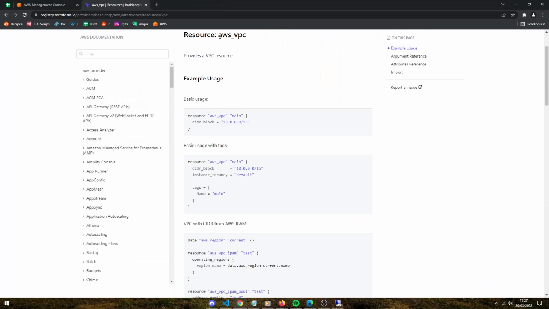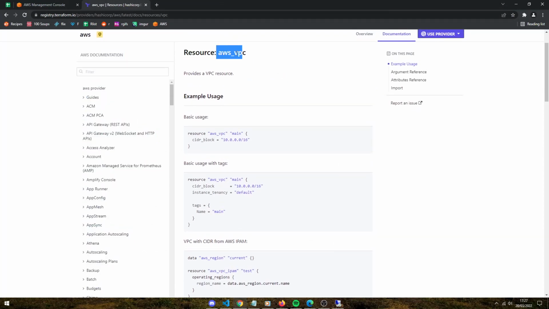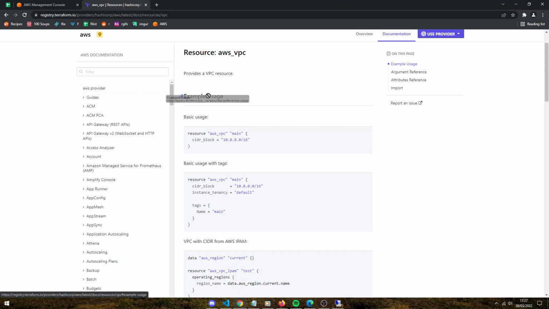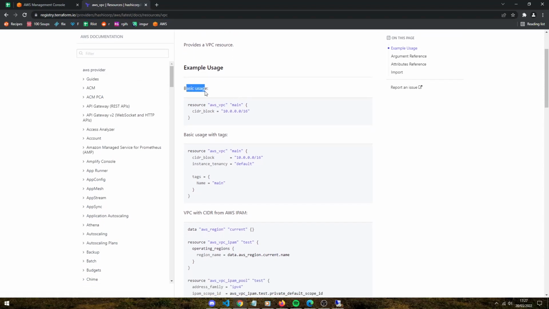In this resource, we're going to be using the AWS_VPC resource. I'll put the link to this in the description below. We're going to be using the example usage. So here we can see a basic usage to plug in this resource. We can add in the resource name, and then the main is just the name that we're going to name that resource usage in our instance. And then we get a little block here where we can specify the CIDR block or the subnet that we're going to be using this resource in. So this is a virtual private cloud, and this is a subnet range that we're going to be using for that virtual private cloud environment.